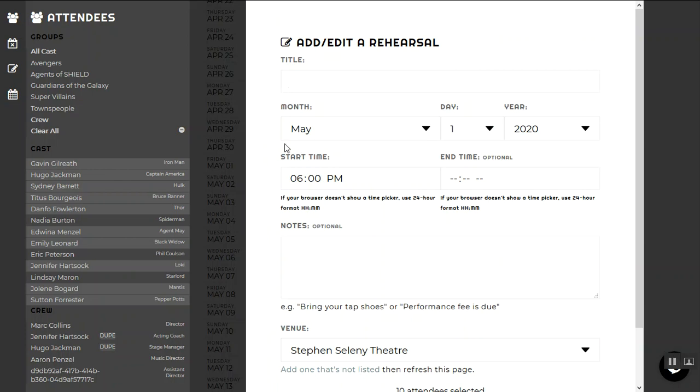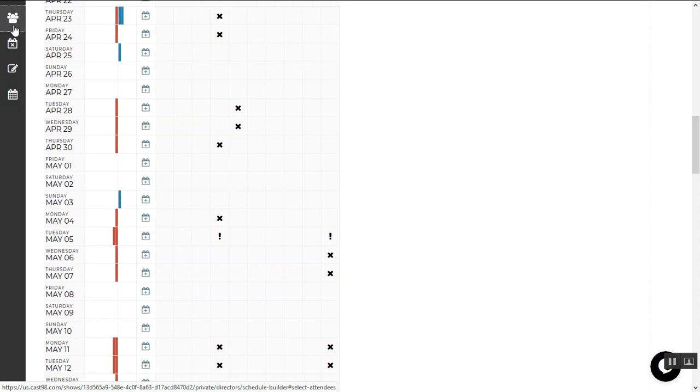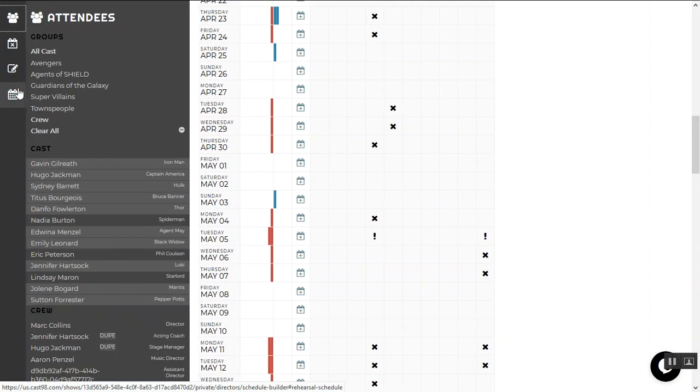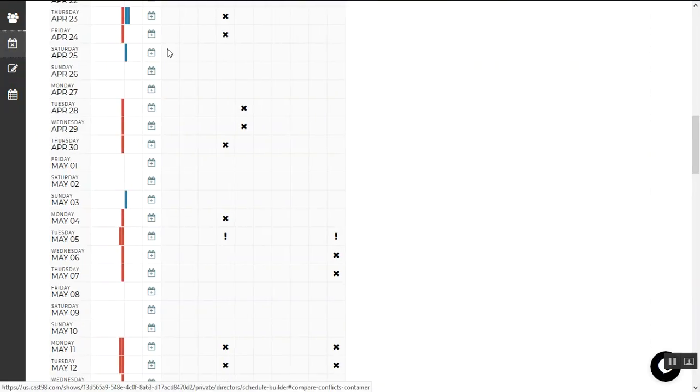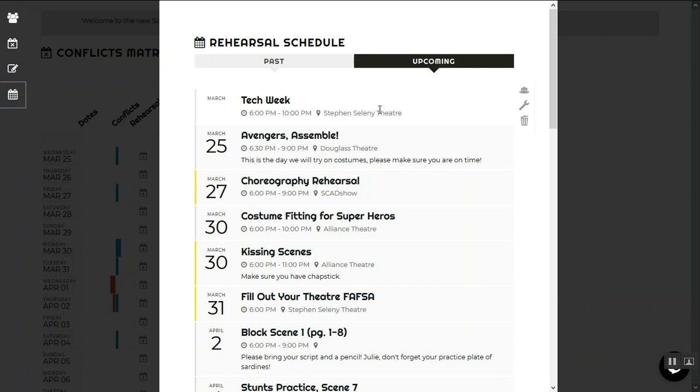And I'm not going to do that here because we already have a bunch of rehearsals on the schedule. If you want to toggle the editing form here, you can use the third icon over here in the sidebar. You can also toggle that attendee tab on and off. If you use the second icon, it's going to clear anything that you have open so that you go straight back to the matrix. And then the fourth icon is the current rehearsal schedule.